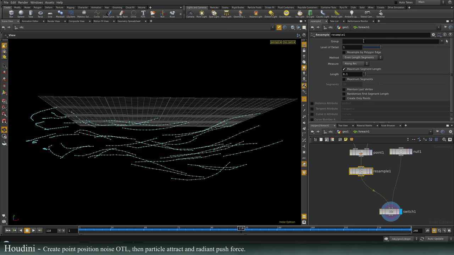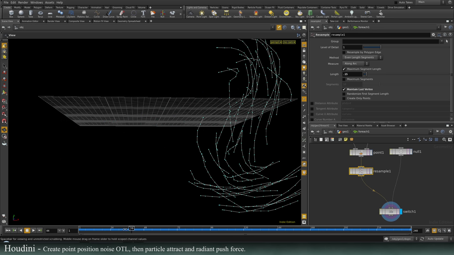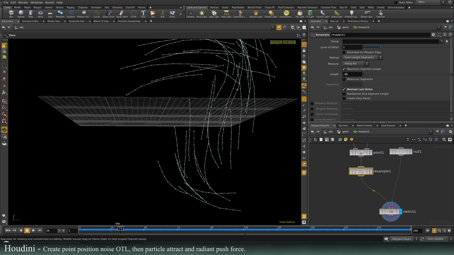The length is basically the distance between each point. So if you could say like 0.1 or 0.15 or something, you notice that there's a lot more curves going on. If you resample based on create, maintain last vertex. So this way, it'll be the length of the curve no matter what. And it doesn't really matter. There we go. There's one of those little pops I was talking about. This line right here, that's janky like that.